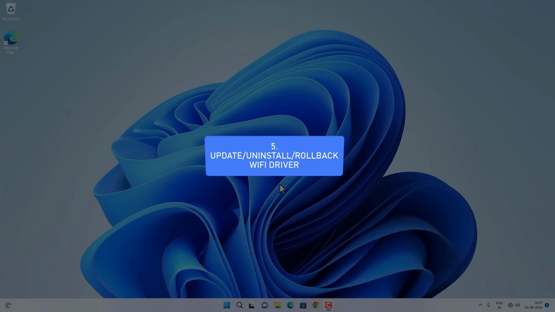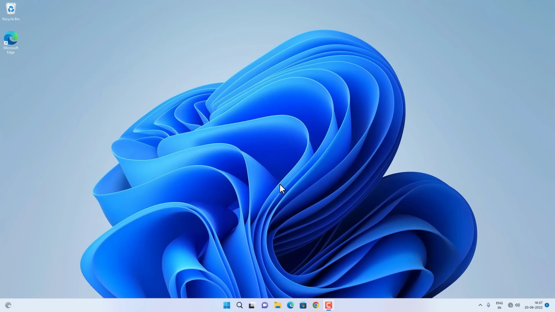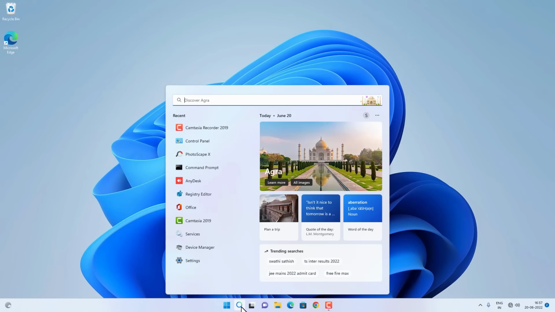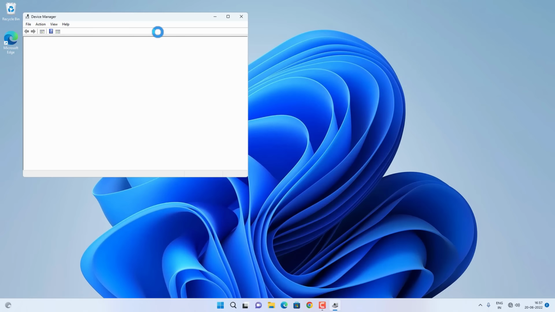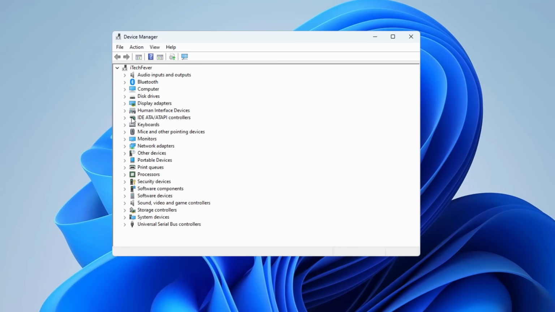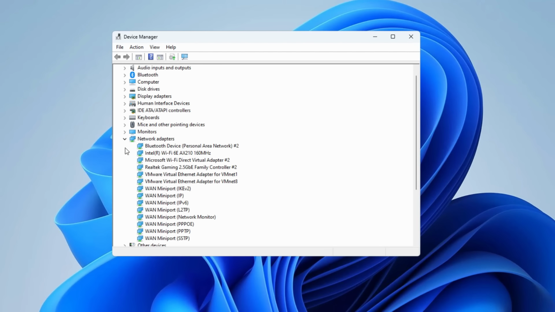For this method, we are going to update, uninstall and roll back the Wi-Fi driver. Go to search and search for device manager and then open this app. Now you need to expand network adapters and find your network adapter. It may be Intel, Atheros, Broadcom or Realtek network adapter. So you have to find your network adapter and select it. And ignore these WAN miniport and virtual machine network adapters.